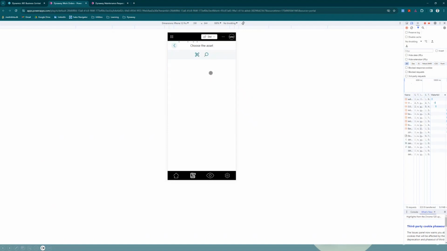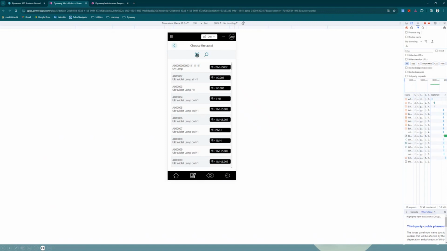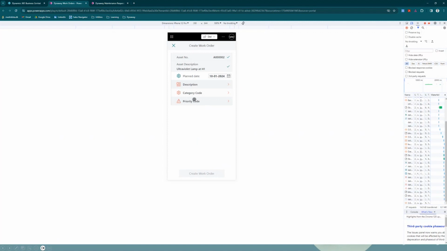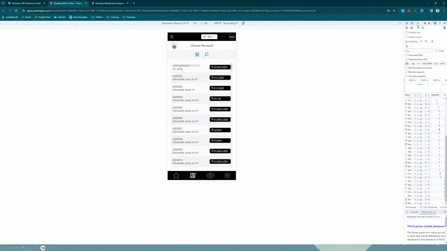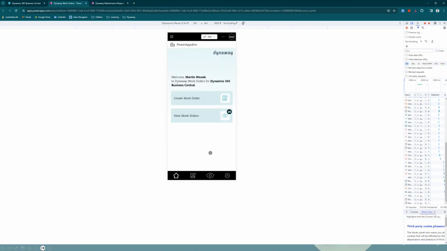So again, just as before, really, really easy. You can scan the barcodes on the asset, or just choose it from the list, and then you create a work order as I showed you in the desktop client: description, category code, priority codes, and all the things that need to be filled in. Just to show you and mention that we have something even simpler and even more intuitive should you need it.